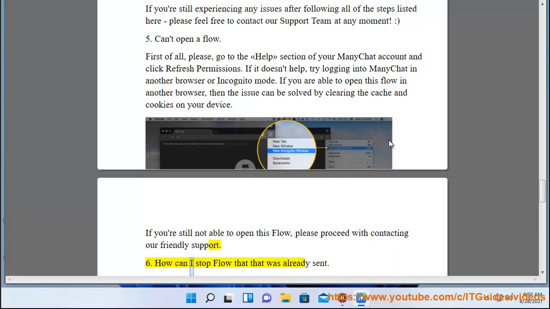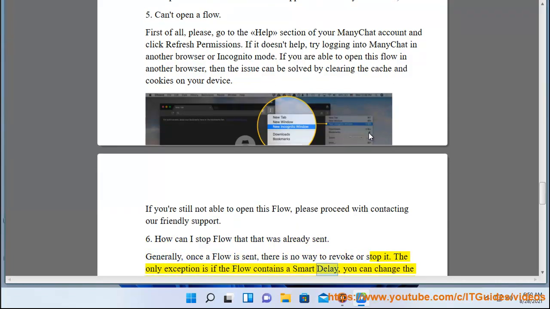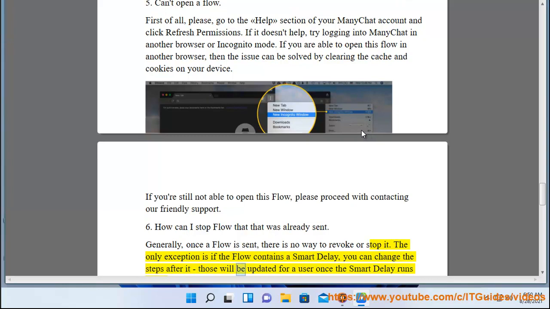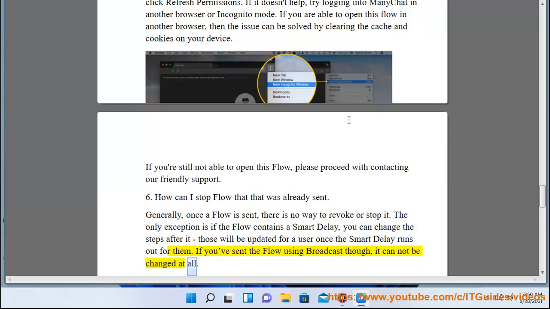6. How can I stop a flow that was already sent? Generally, once a flow is sent, there is no way to revoke or stop it. The only exception is if the flow contains a smart delay. You can change the steps after it. Those will be updated for a user once the smart delay runs out for them. If you've sent the flow using broadcast though, it cannot be changed at all.